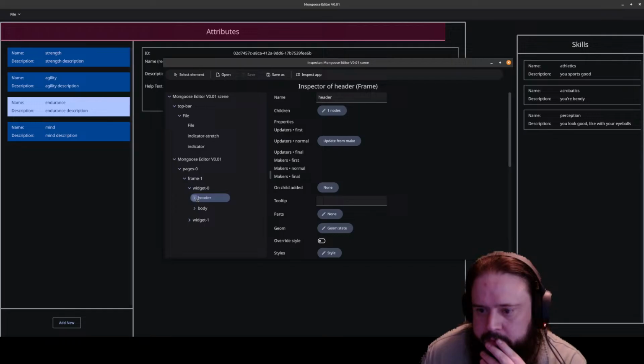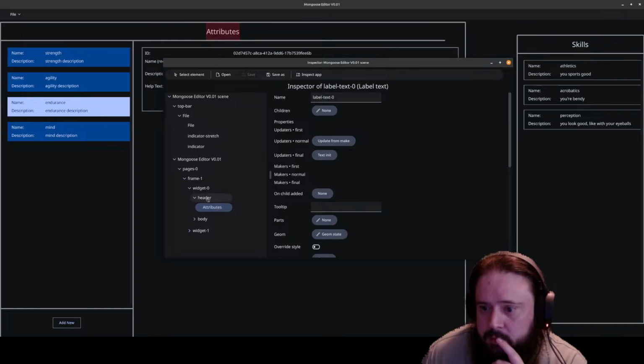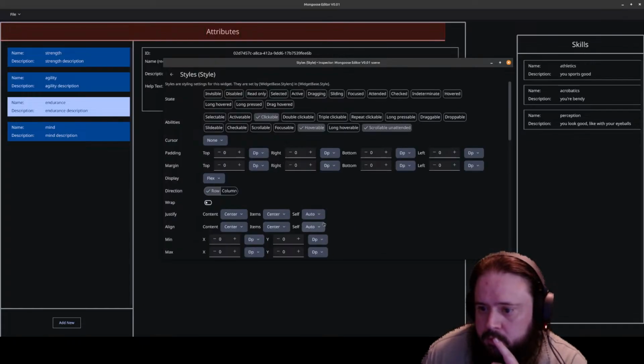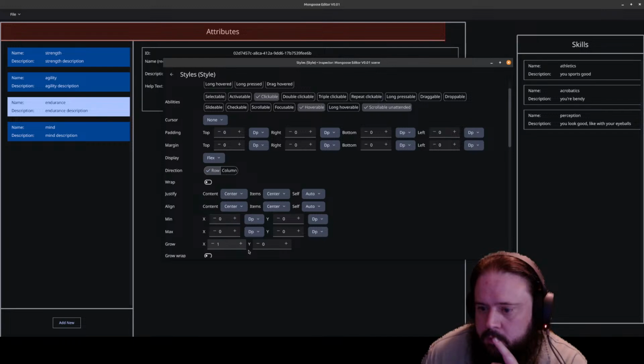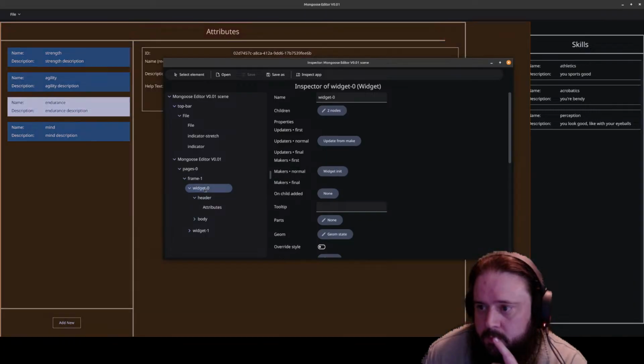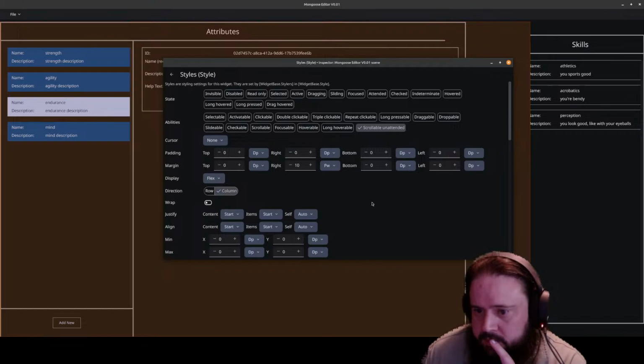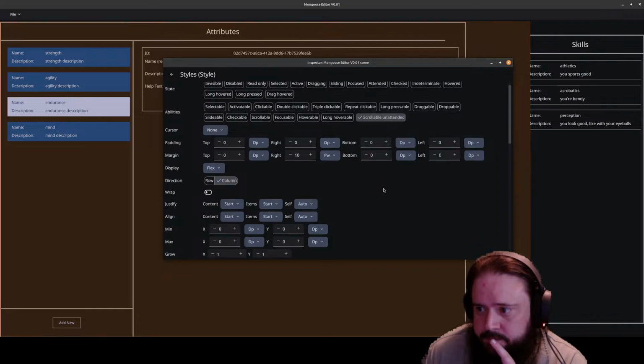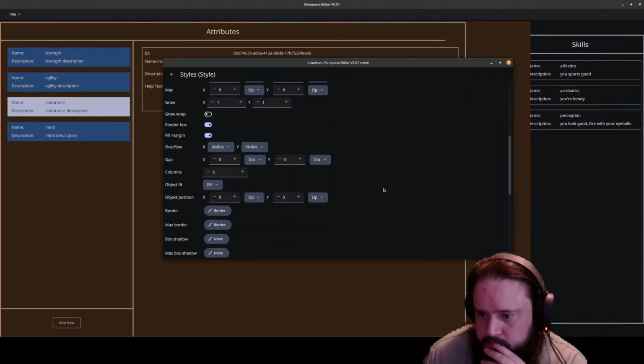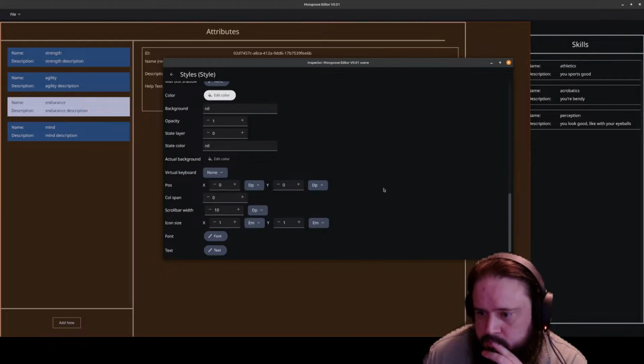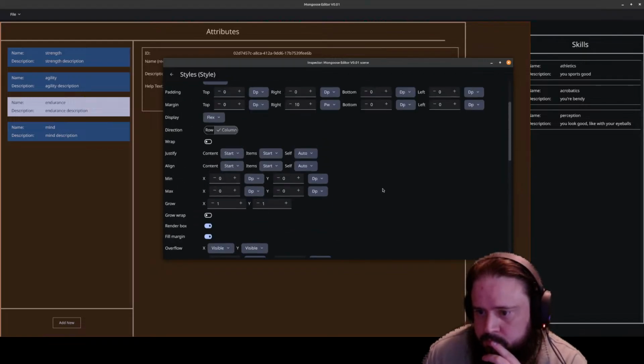Let's go back to where we were here. So header doesn't grow correctly anymore. Set to grow on the X. You don't have padding, right? Margin 10 on the right. Don't see padding. Set to grow on both.